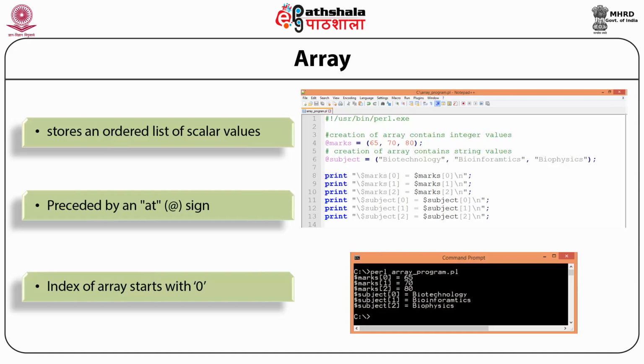To print a specific element of the array marks, we need to write $array name with the index in brackets. In this case, to print the first element of the marks array, we need to write $marks[0], etc. Similarly, other elements can also be accessed. The output of the program will be marks 0 equal to 65, marks 1 equal to 70, etc.